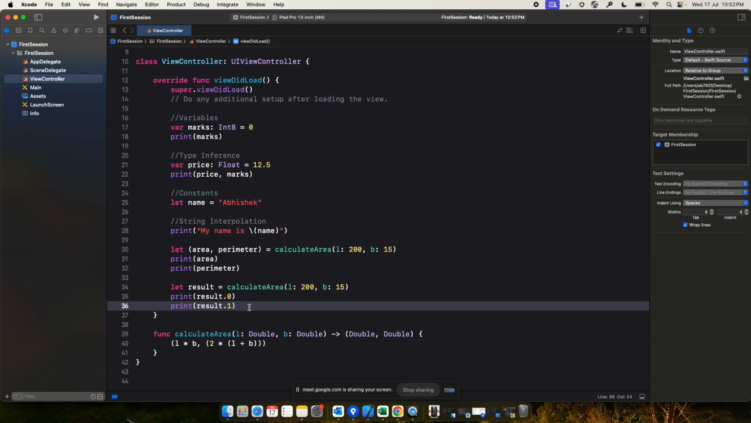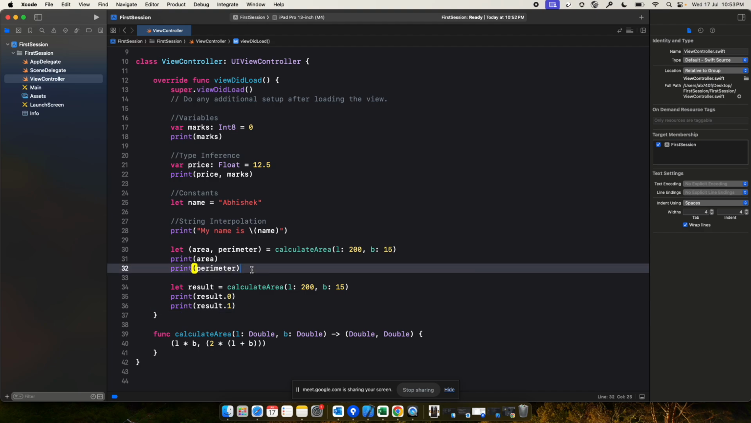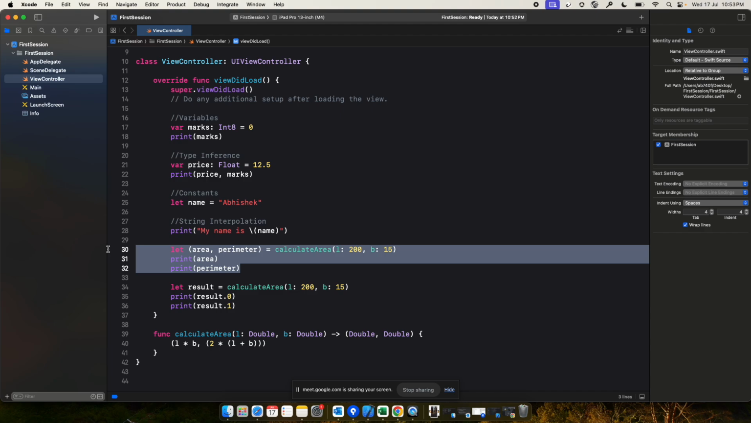Because the readability is like, I can understand print area, print perimeter, but here, result dot zero, the code readability is not looking good. So the first thing is readability. If I'm reading, I would prefer to read it like this, and with readability, it's also about understanding, and that is the only reason.